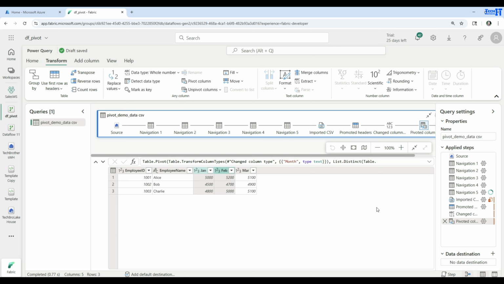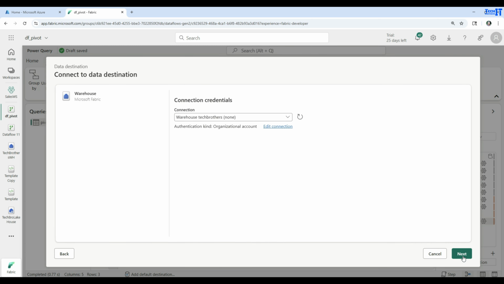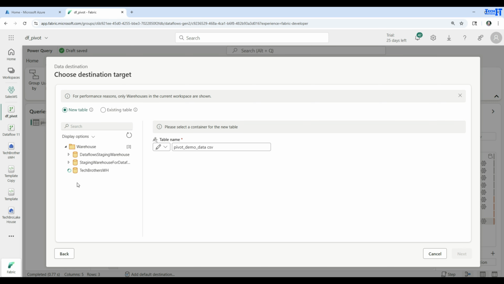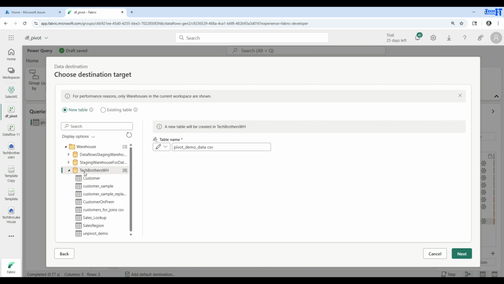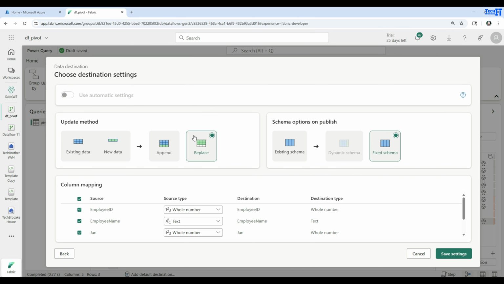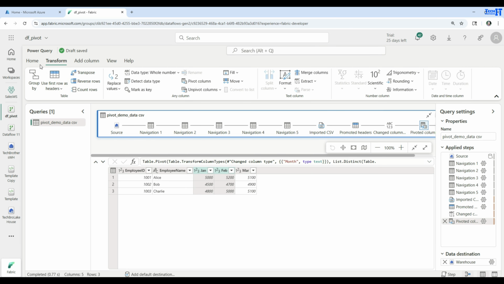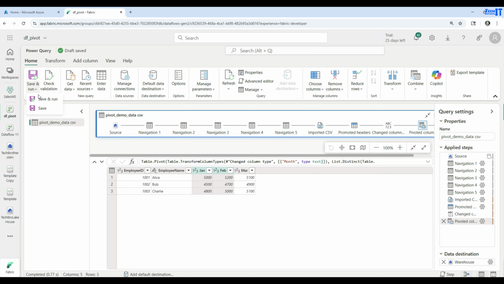Now we are all good here, and what we are going to do is go to warehouse, add a destination here, and then write to the warehouse table. We are going to select the warehouse here, and we will say pivot demo, hit next, and it's going to create a new table. Whether you want to append or replace is fine for me. I'm going to save settings, and now once it's all done, I'm going to go ahead and save and run.